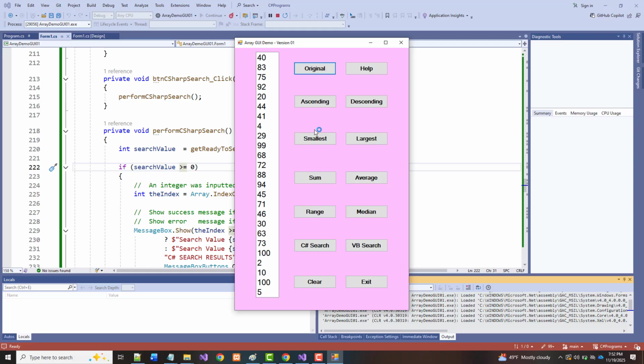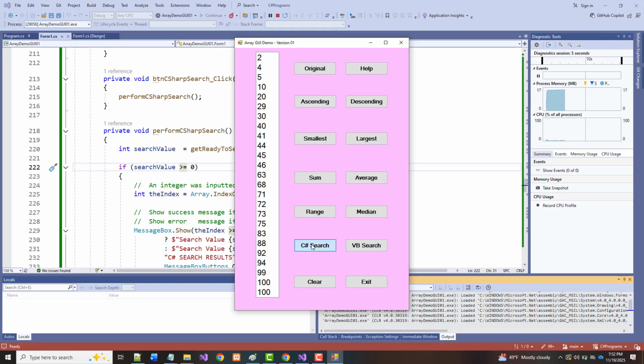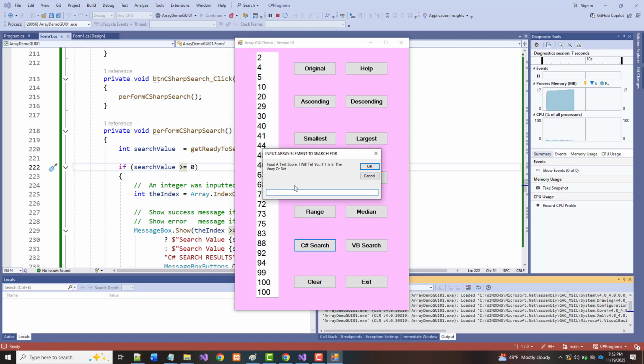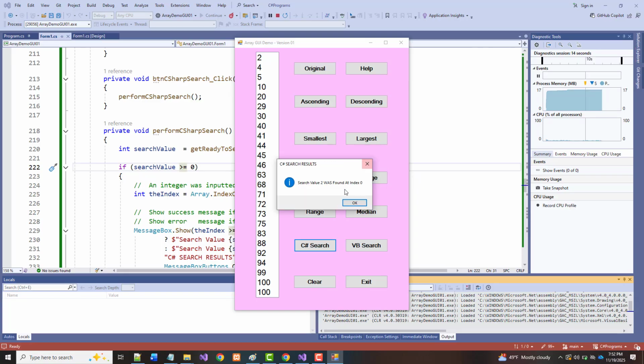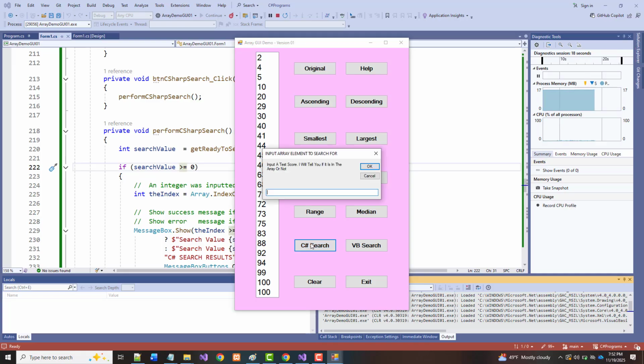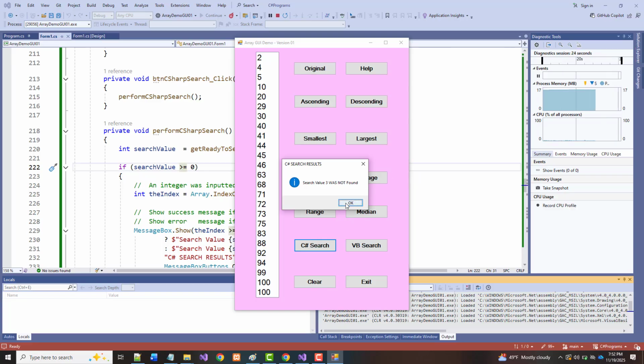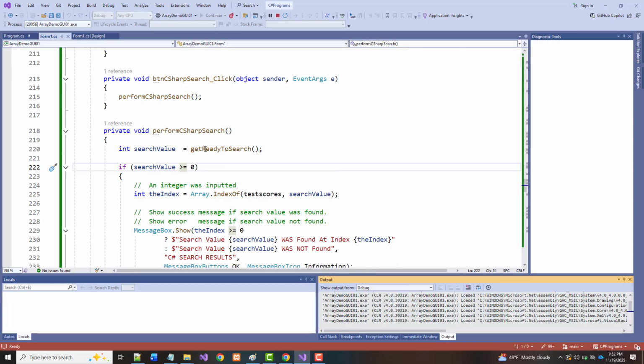All right, so we will put it in ascending order. We'll do the C search. Let's do 2, which is right at the beginning. 2 was found at index 0. That's good. Let's do it again. And let's do 3, which is not in there. Was not found. So that's good. That appears to still be working just fine.